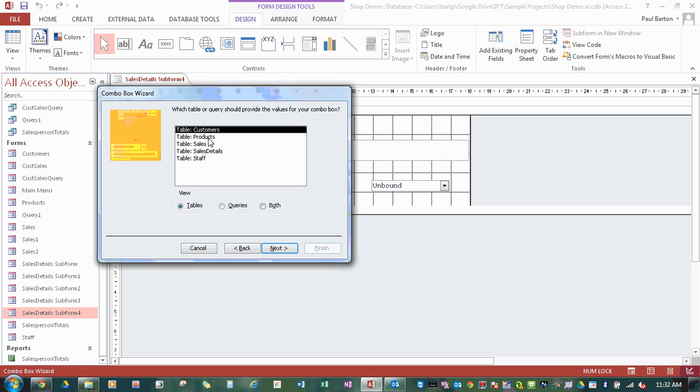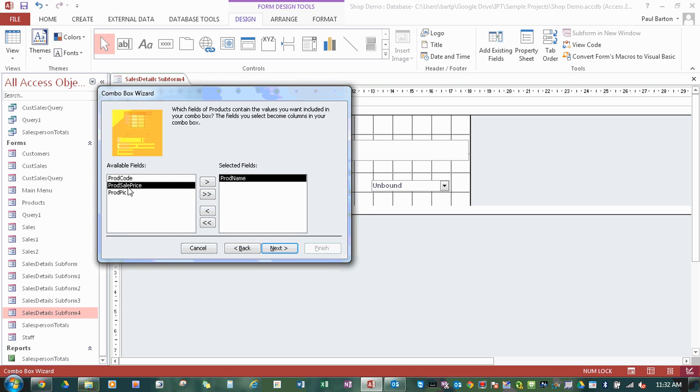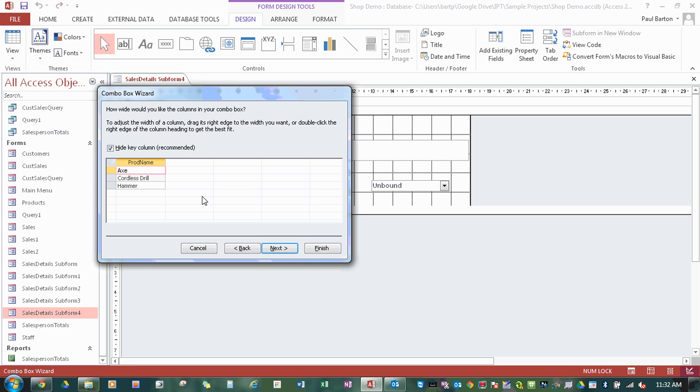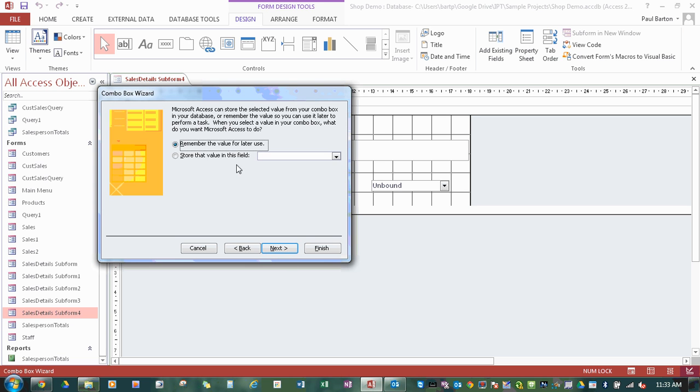So we go in here, go into products. I just want the name of my product in my box. We'll put them alphabetically so they're easy to find. So it's going to appear like that. So in my combo box, rather than having to type in hammer or axe or whatever I've got, cordless drill, it will do that. Remember, it links this bit, so that's what gets recorded, the product code, but we don't want to see it. So I can turn that off, go next.